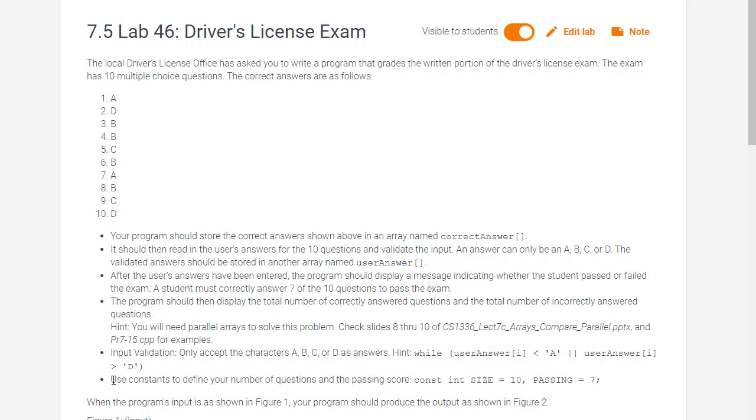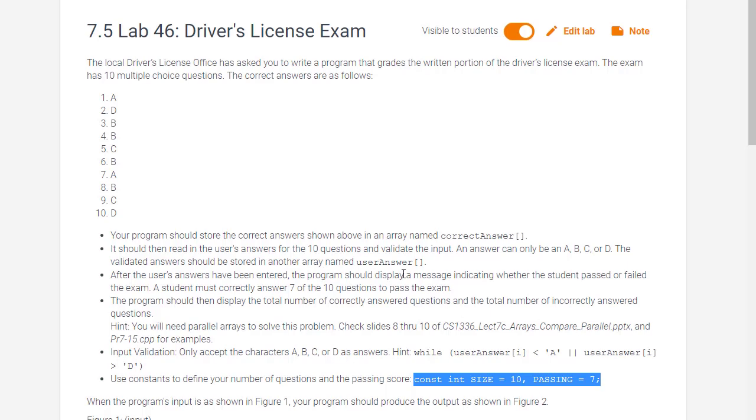It also says to use constants to define your number of questions and the passing score. So we need 2 constants defined. Size is the number of questions and the number of elements we need to store in our arrays, and passing is the number of questions they have to get right in order to pass the exam.